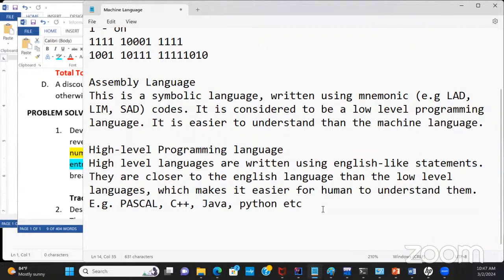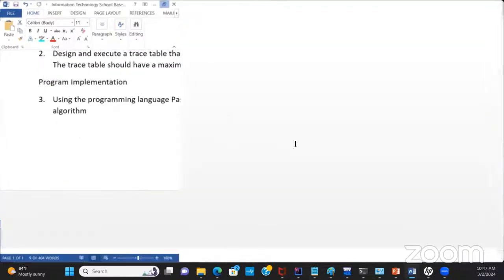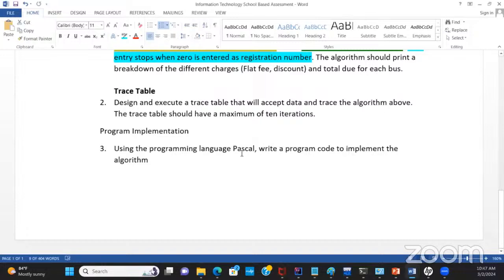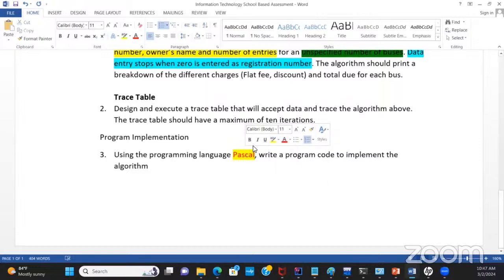You need to repeat it. So Pascal is what you're gonna be writing, and I find it surprising that you couldn't tell me a while ago because we have been talking about Pascal. If you look on your SBA sheet as well, down here it says using the programming language Pascal. All right. So Pascal is what you're gonna be using to write your SBA.